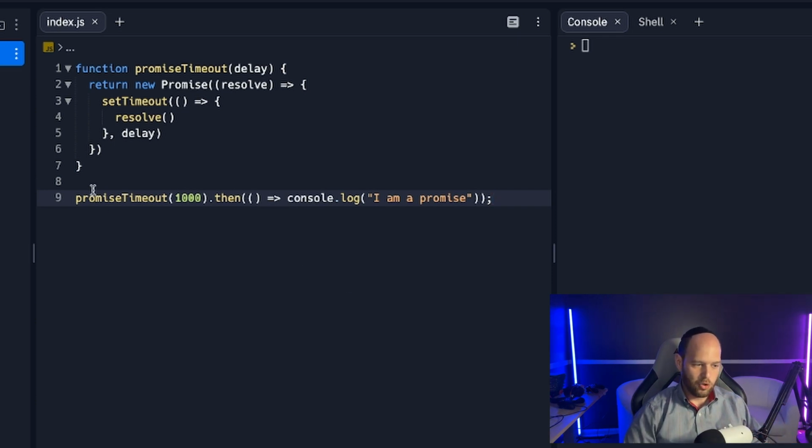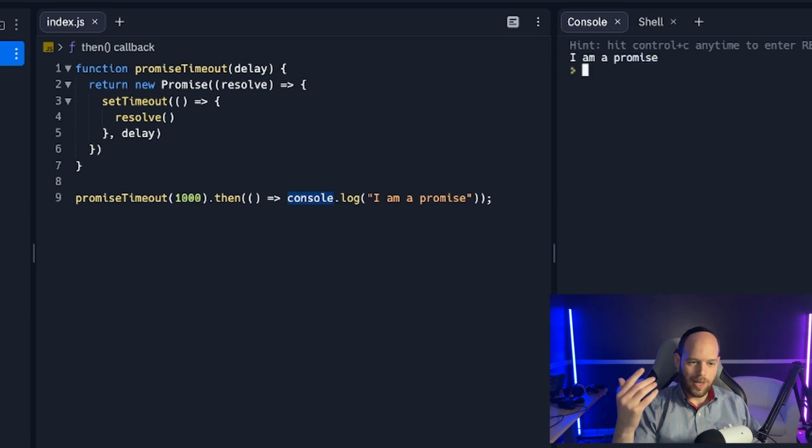And as you can see, we can just pass in our 1 second delay. We are now going to get a .then because this is going to return a promise. When this resolve function gets called inside of the setTimeout, that's when our console.log function is going to get executed. Let's run this code and see that happen. After 1 second, there we go, we get the actual output, "I am a promise."